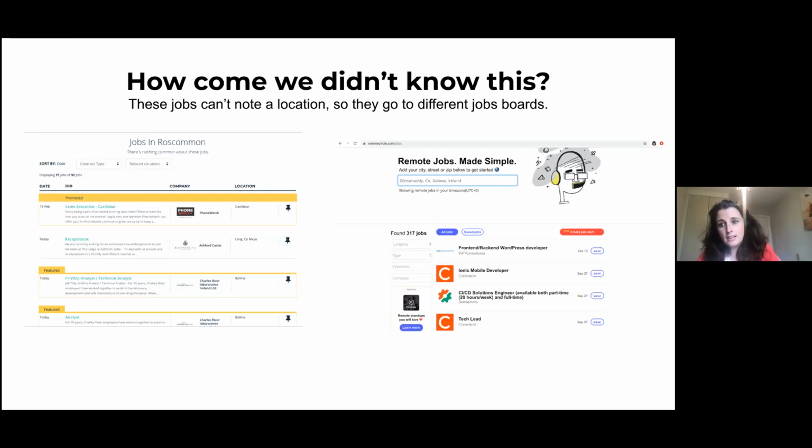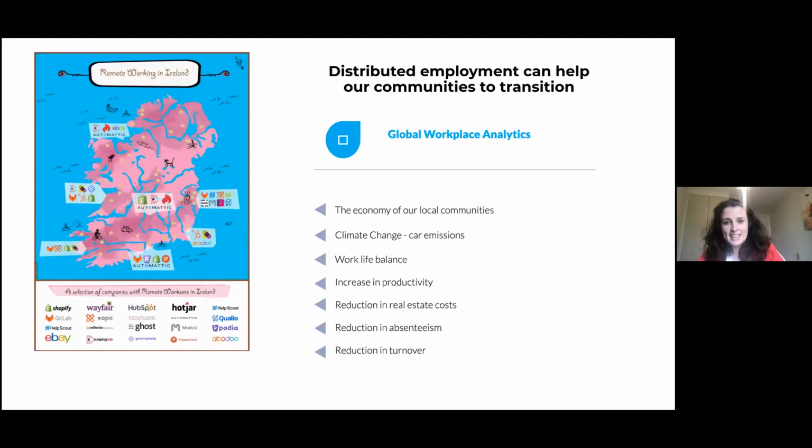So there you can see it's even populating stuff in Castlebar, but if you search on Remote Circle, which is a board created by a couple in rural Scotland, you'll see all the jobs that could be there. And Grow Remote has a board, remotejobsireland.com as well, and it's free for everybody. But obviously just to get employment locally. These companies are already employing all over Ireland, and there's a range of reasons for that.